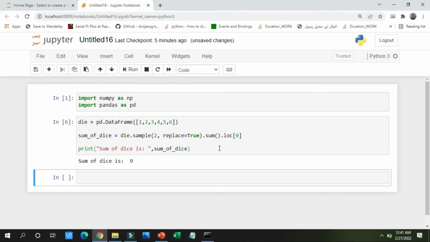So it is a random output. When you throw the dice on the table, sometimes it will be 6 and the other dice showing 3, sometimes it will be 1 and the other side also showing 1. So that is known as the random variable, the random output.